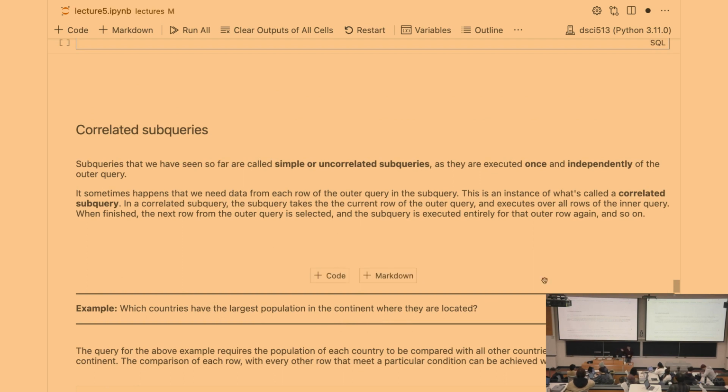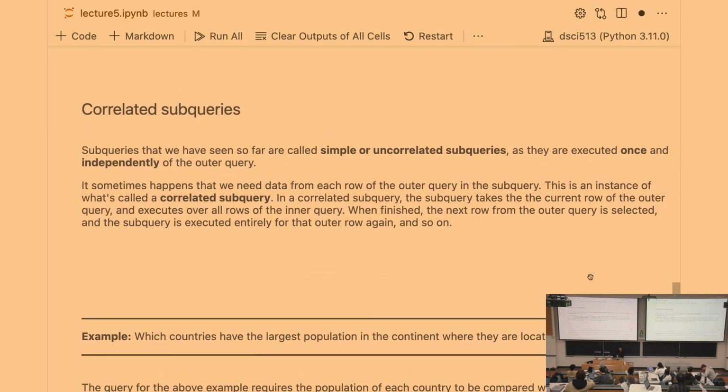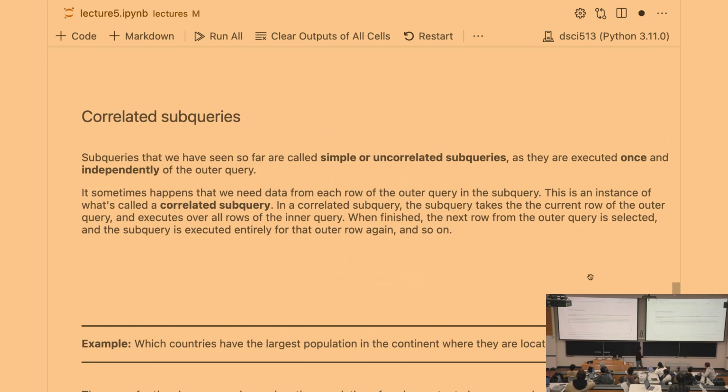Which countries have the largest population in the continent where they are located? Think about this question for a moment. It's not asking about all continents on Earth. It's specifically asking about the continent that a particular country is located in. So when we take a row, we look at a country, we look at its continent, and I want to return the rows for which they have the biggest population.